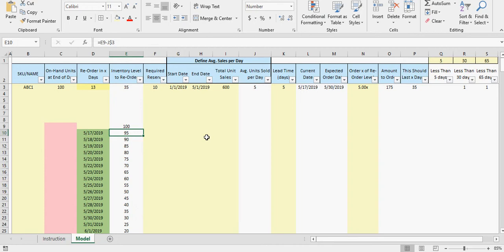Day 1, 2, 3, 4, 5, 6, 7, 8, 9, 10, 11, 12, day 13. So in day 13, we're going to have to reorder. Now, why is that? We'll look at what happened to day 13. We're at our reorder level of 35.